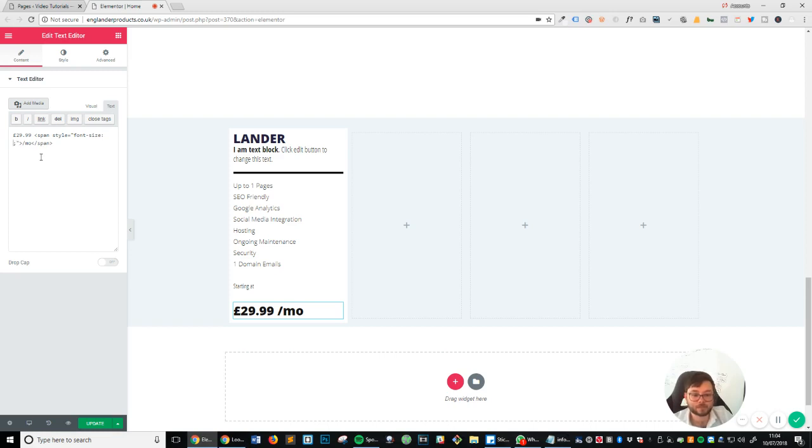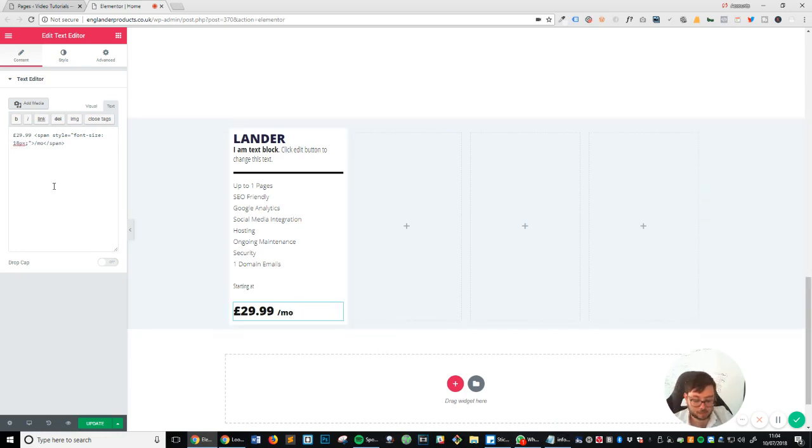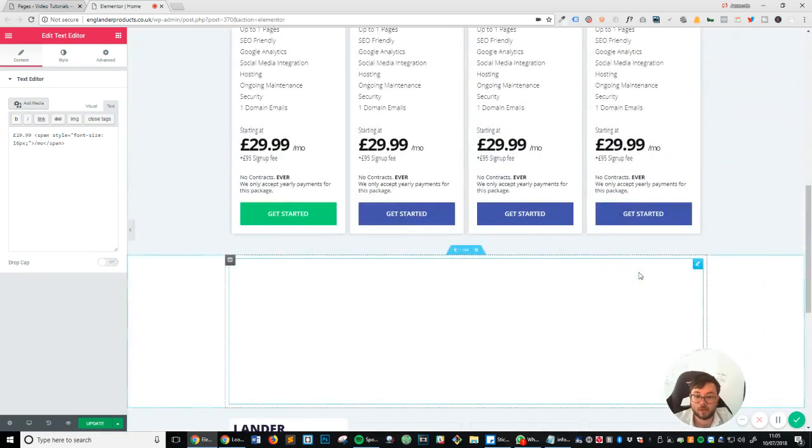Okay, so right here, whatever number of pixels we put in, it's going to change the size of the /month. So I'm going to put in 18 pixels, and you can see that it's now changed the size of that monthly. So let's try 16 pixels. So realistically, if you can just put in that code there, all you need to do is change that number, and that number will be changed to anything you want.